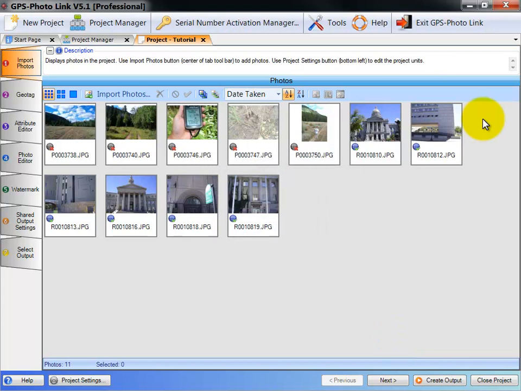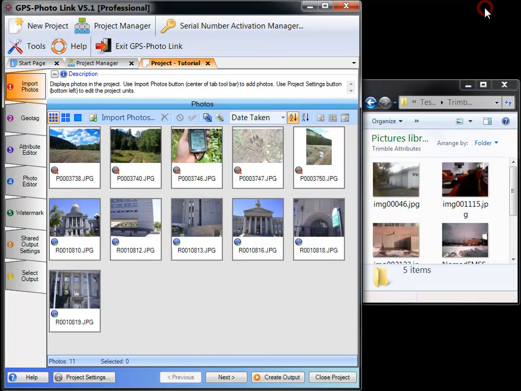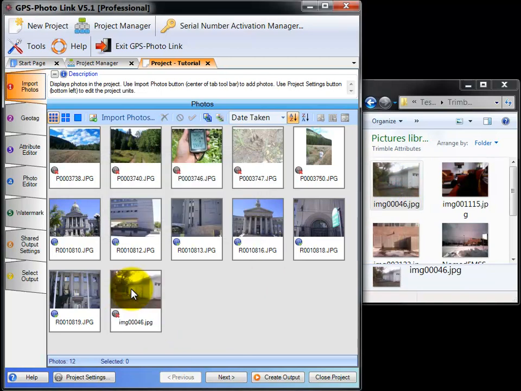You can also import photos by dragging and dropping them from Windows Explorer. I can show Windows Explorer over here. You just take a photo, drag it and drop it onto the screen, and then GPS PhotoLink imports that photo. You can also import a whole directory by dragging and dropping the directory folder right onto the project.